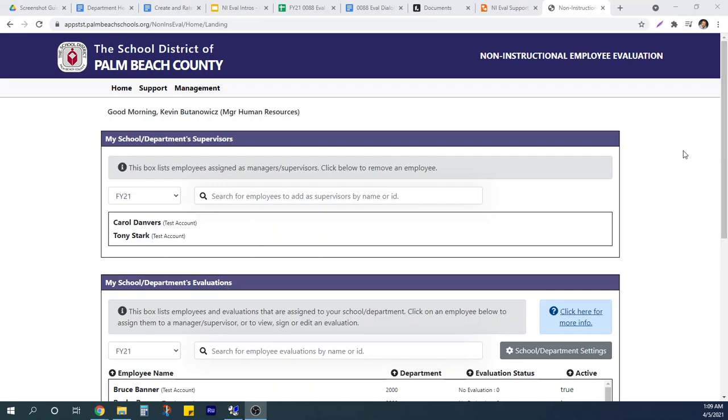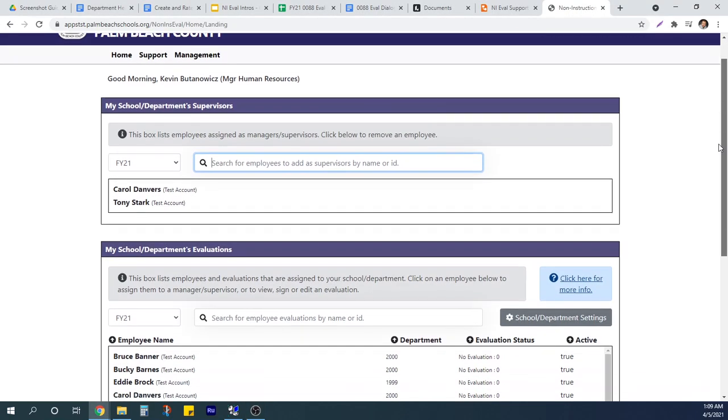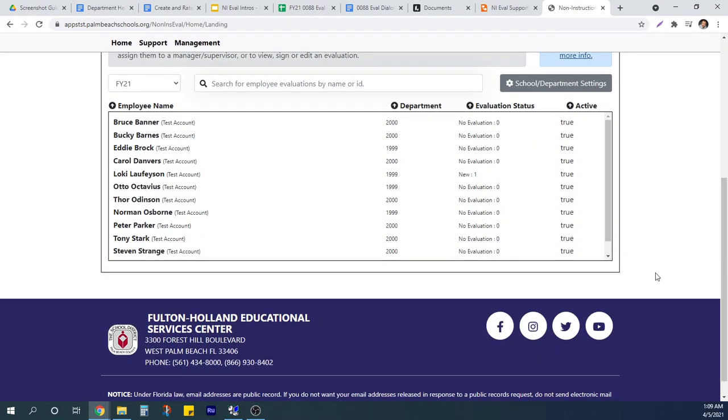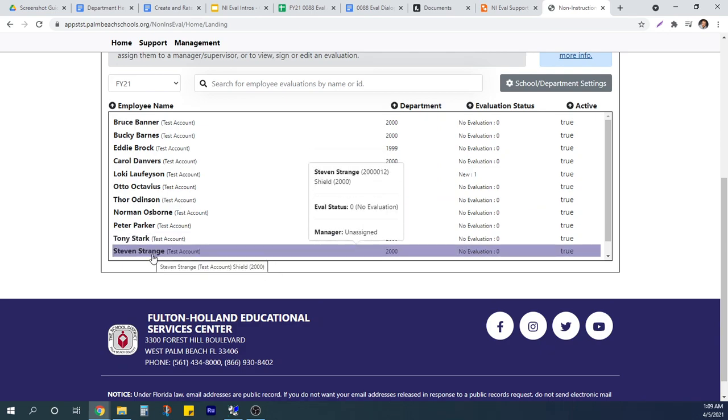Here is a tutorial on how to create an evaluation, rate the employee, and send it to them for signature. This will be the same process whether you are a department head or a supervisor / evaluator. The first thing you'll have to do is find the employee that you are going to evaluate, and you'll simply click on the employee name, whatever list you have.